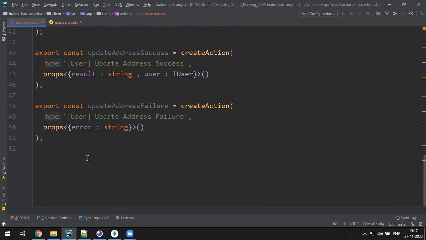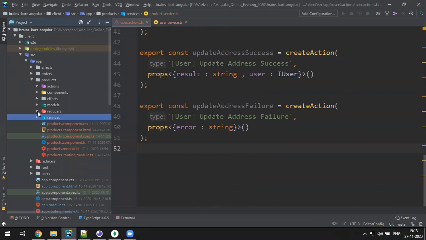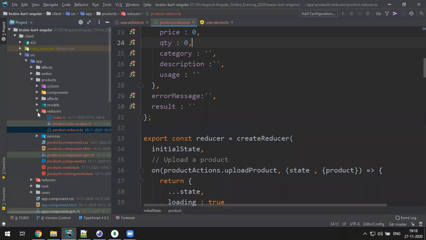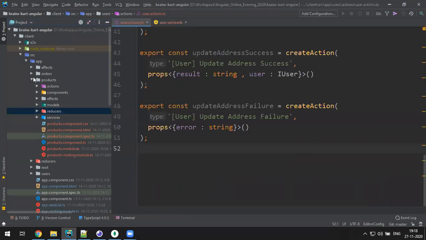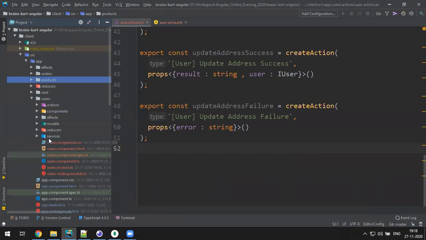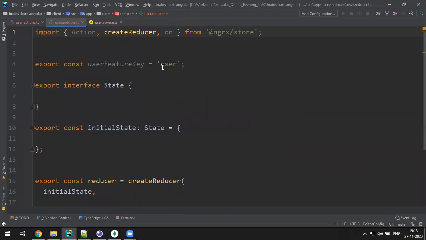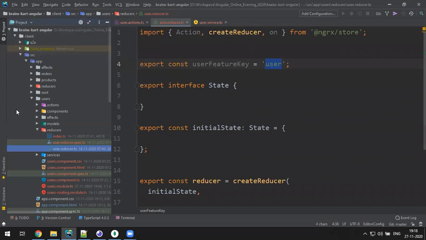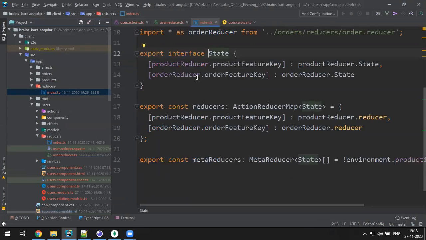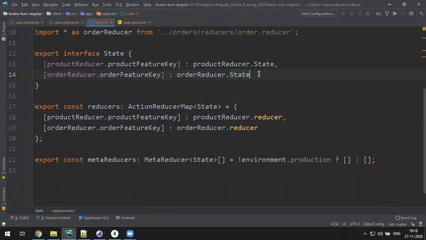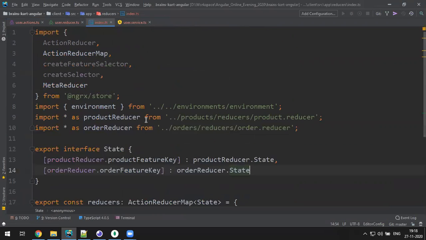That's fine. So now let's focus on the reducer. Move on to reducers, not the product reducer, dude, the user reducer. Where is the user reducer? Here. I guess the feature key is configured. Huh? The feature key is not configured. Let me check the global index. The order feature key is there, the user feature key is not there. Let's add that.